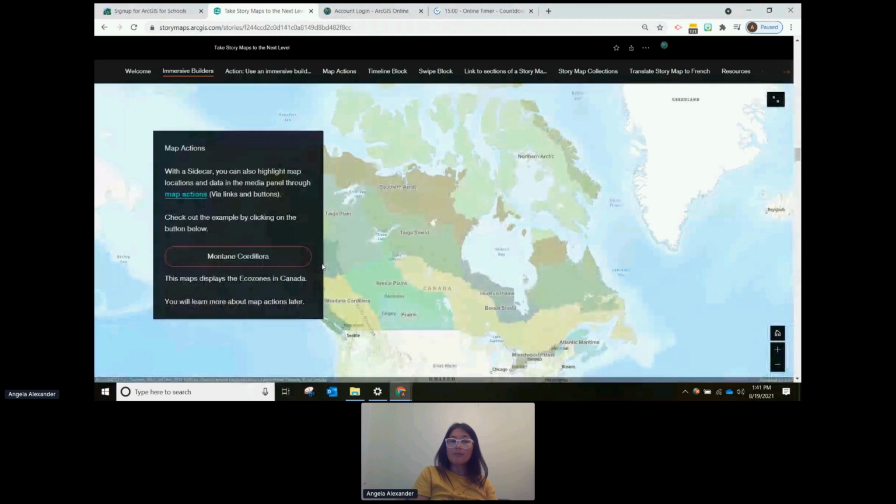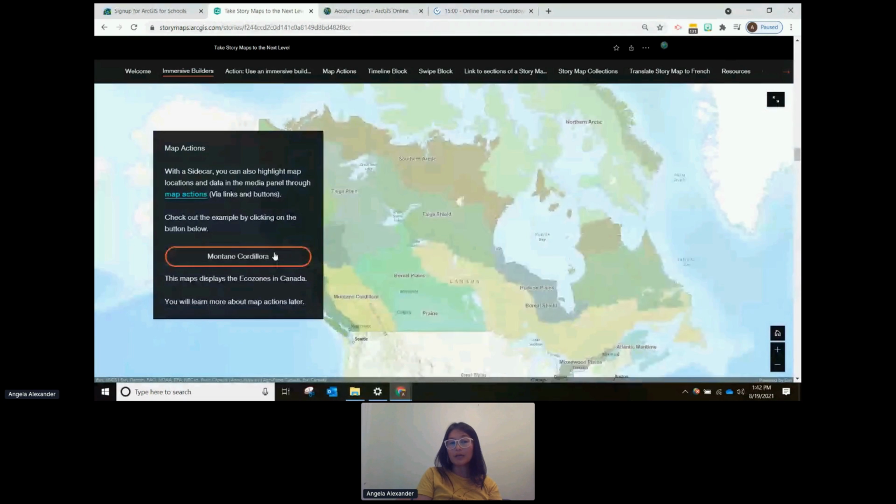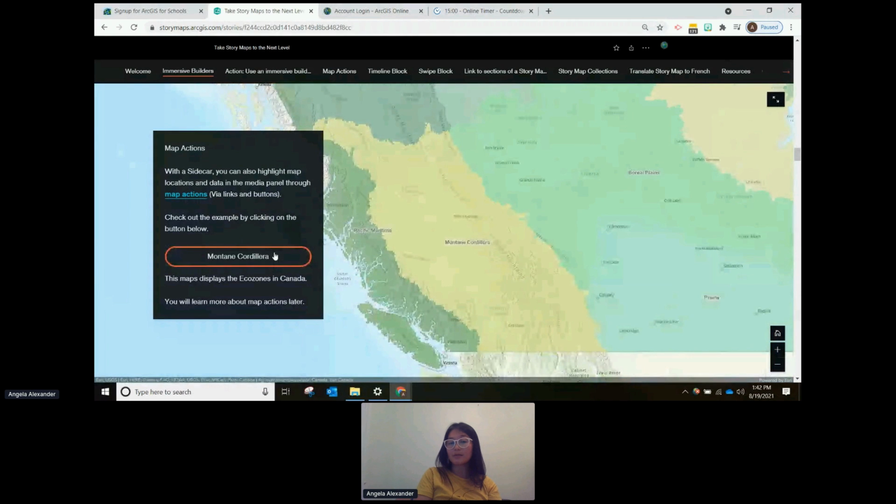So the next thing are map actions. With a sidecar, you can also highlight map locations and data in the media panel through map actions. So here's an example. We have a map of ecozones in Canada. If I click on the button that I created, it zooms into that specific ecozone. So map actions allow you to add additional content or features into your story map.